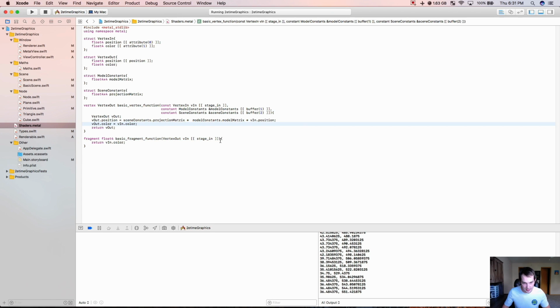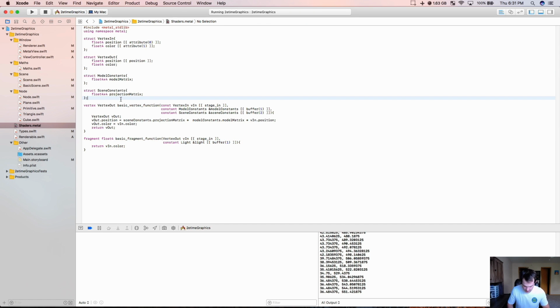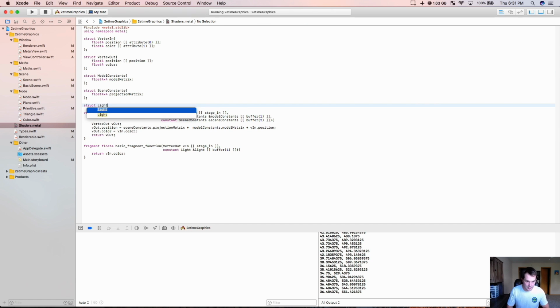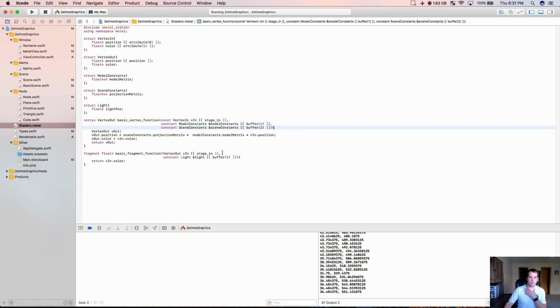So now we'll have a constant address space, constant Light, the reference of light, and pass that into buffer 1. But we also need it to be a Light. We don't know what Light is here, so we need struct Light with a float2 light position. Boom. Okay, so now we're passing into our fragment.